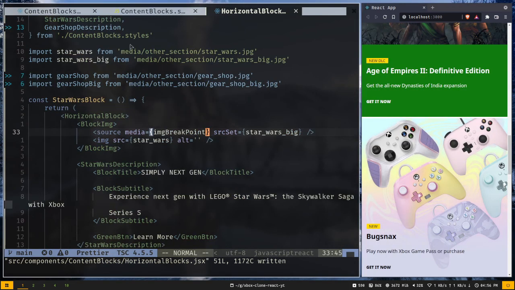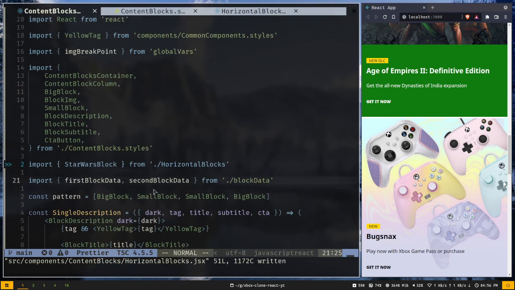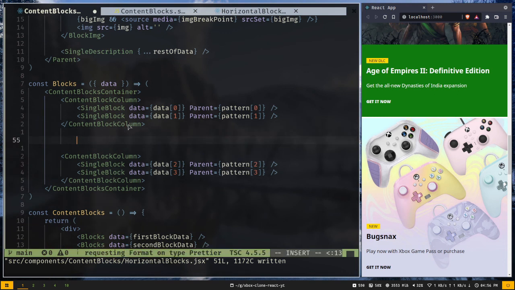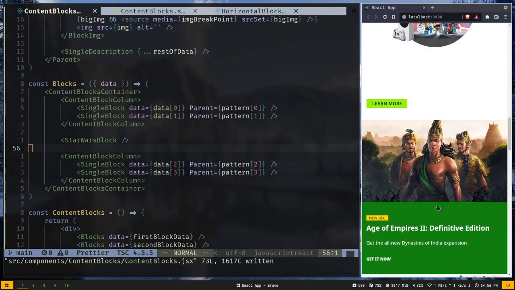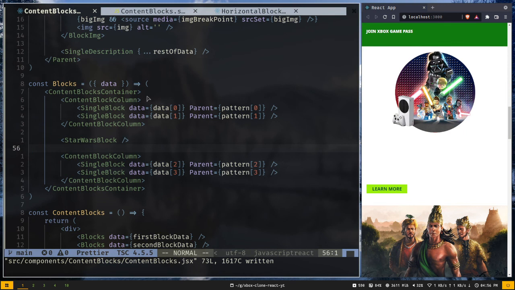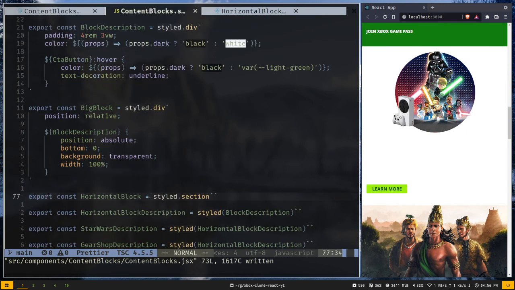So let's go to the content blocks file, and let's add the Star Wars block. So after the first content block column, I will add the Star Wars block. So let's scroll up. You can see this is our image, and we cannot see the text because the text is color white. So we have to style them. So let's go to the content block styles file.